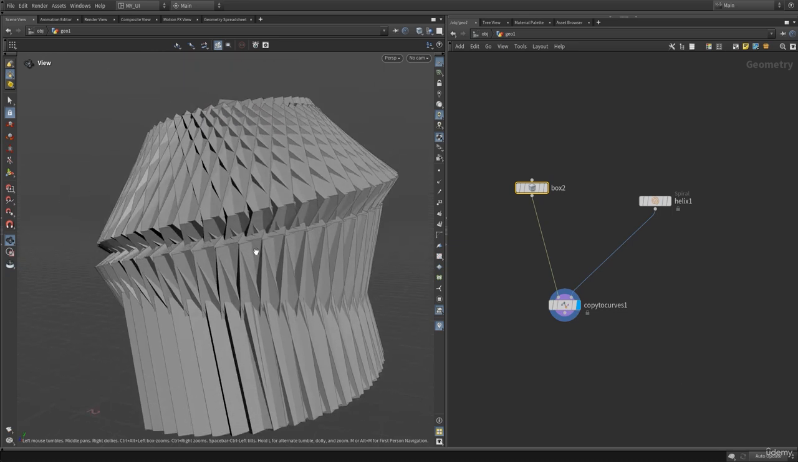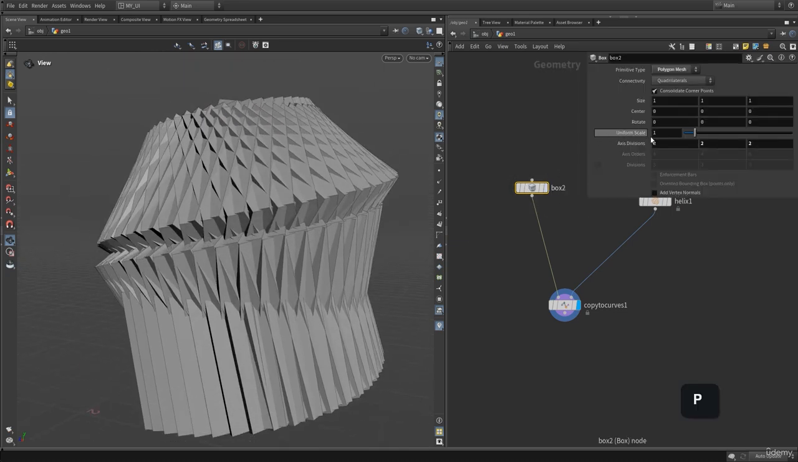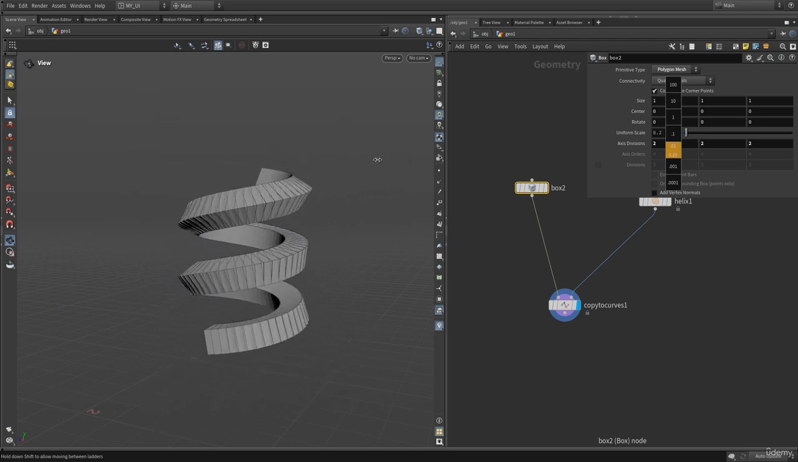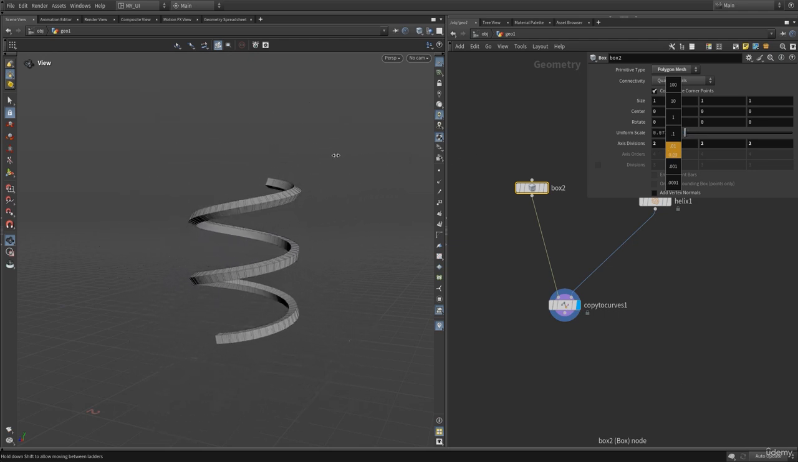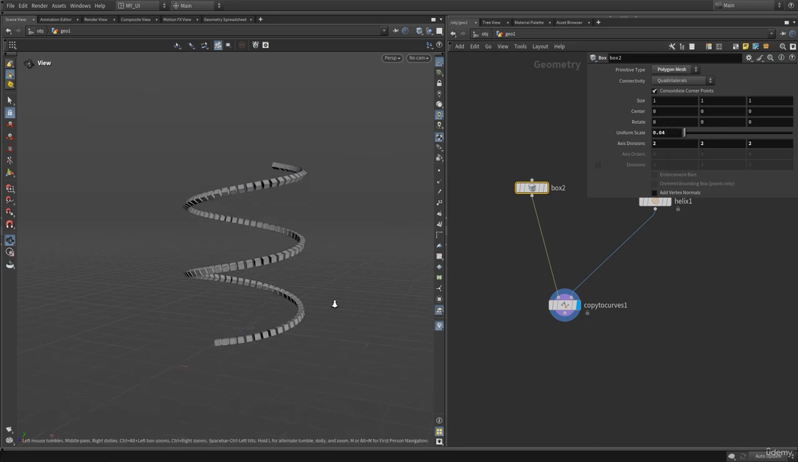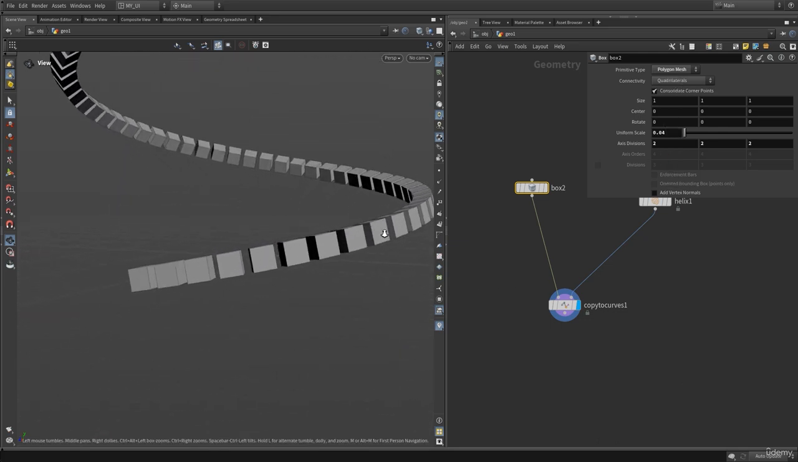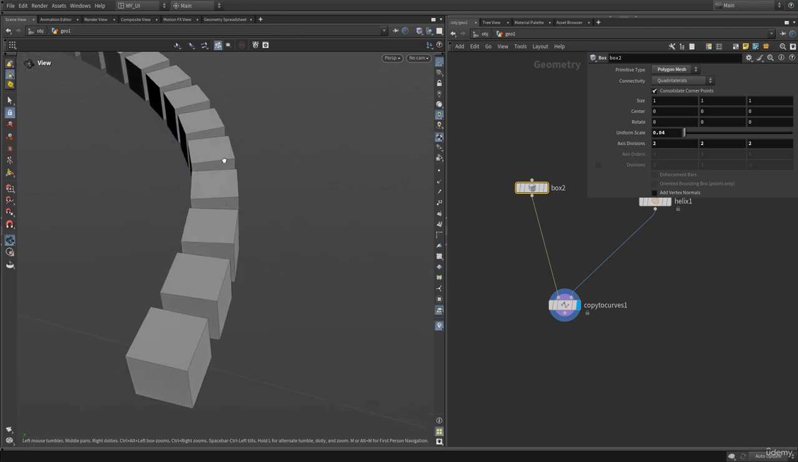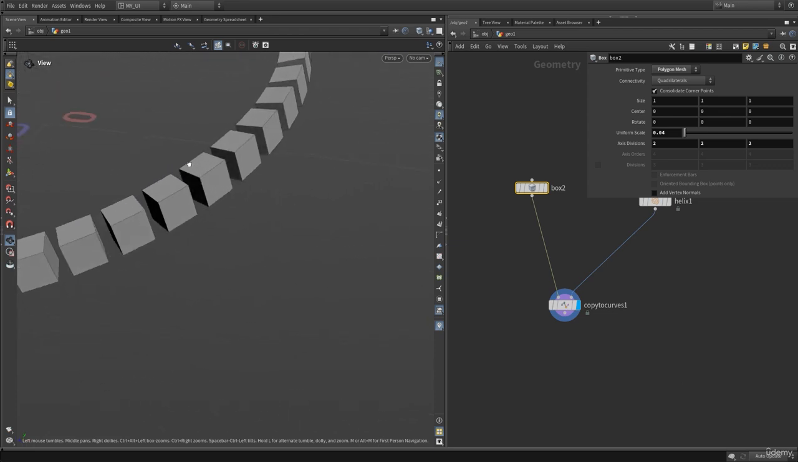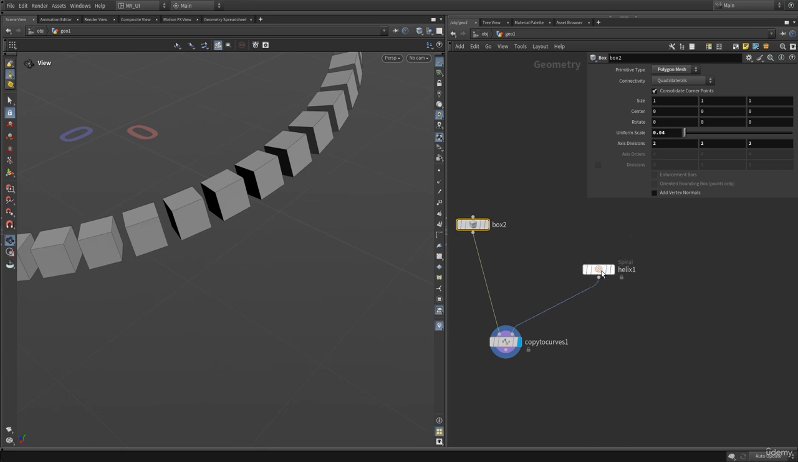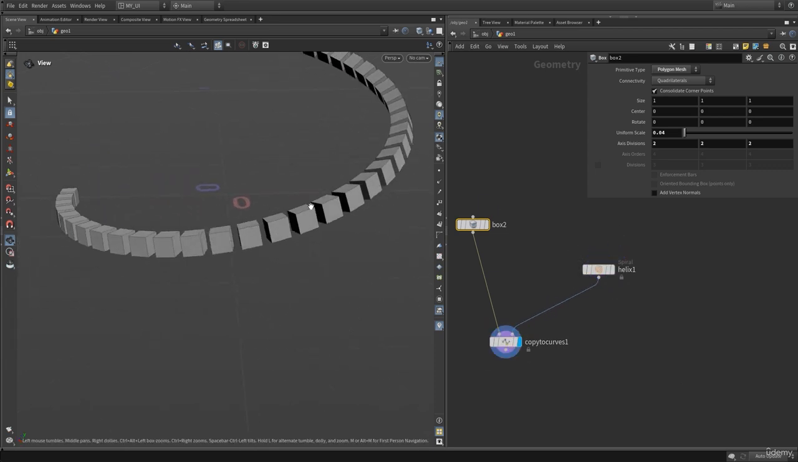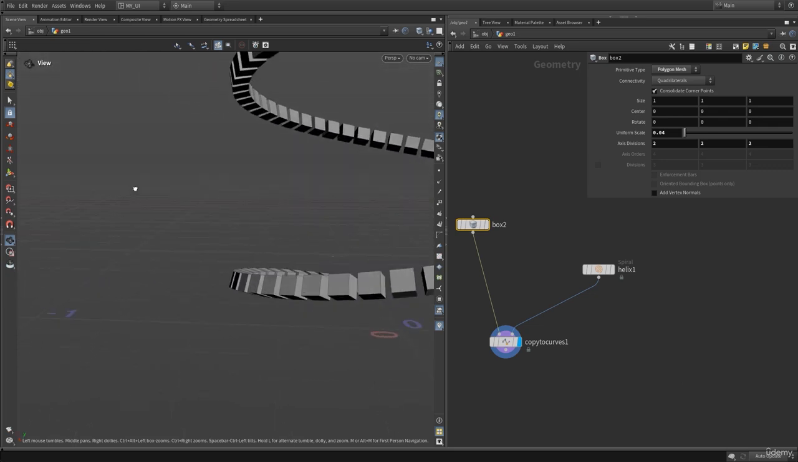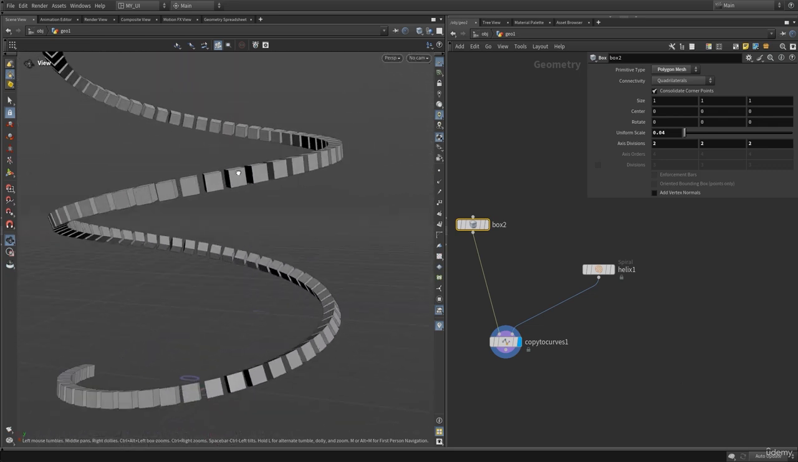Right now this scale is too big, so let's go into the box and lower down the uniform scale value. Let's keep lowering this down, and let's zoom in, and there you go. Now here as you can see, all of our boxes are aligning onto this helix. So all of the orientations are accurate. They are adhering to our original line accurately.